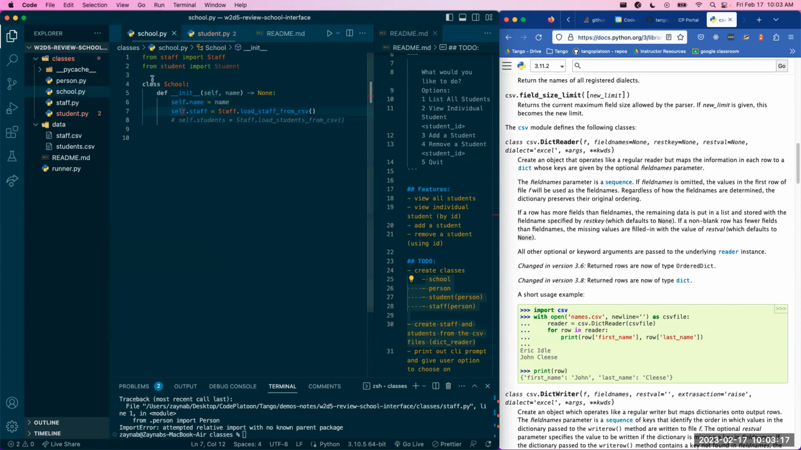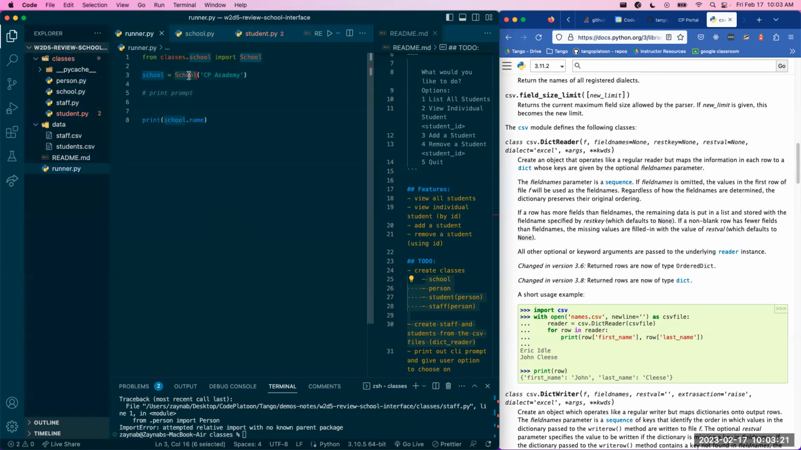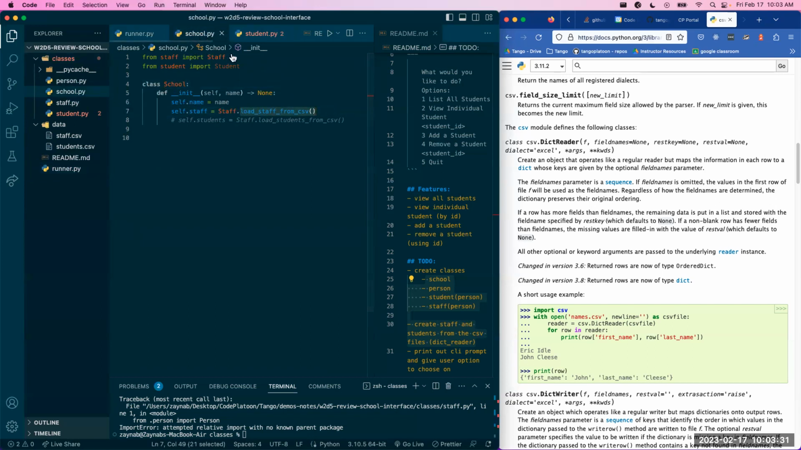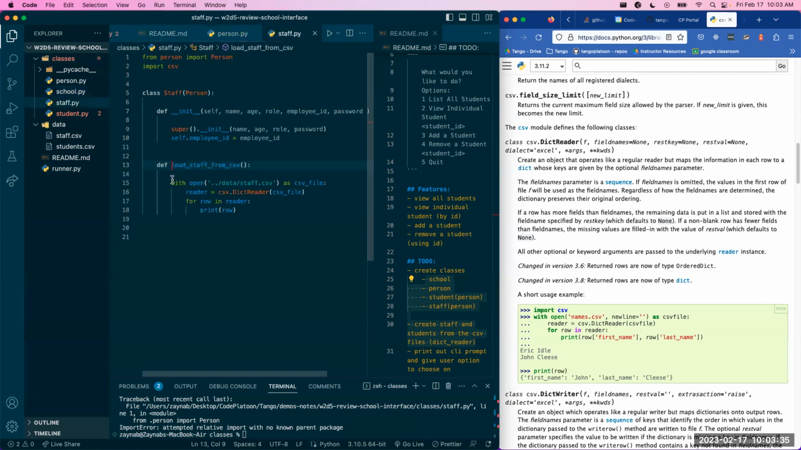So basically, when I run my runner, it'll create school. It'll go in here. It will then try to initialize the staff by calling the function that I created. So that's a way to test it. When it calls this load staff from CSV, it'll do this and then it'll print. So I'm just going to run my runner.